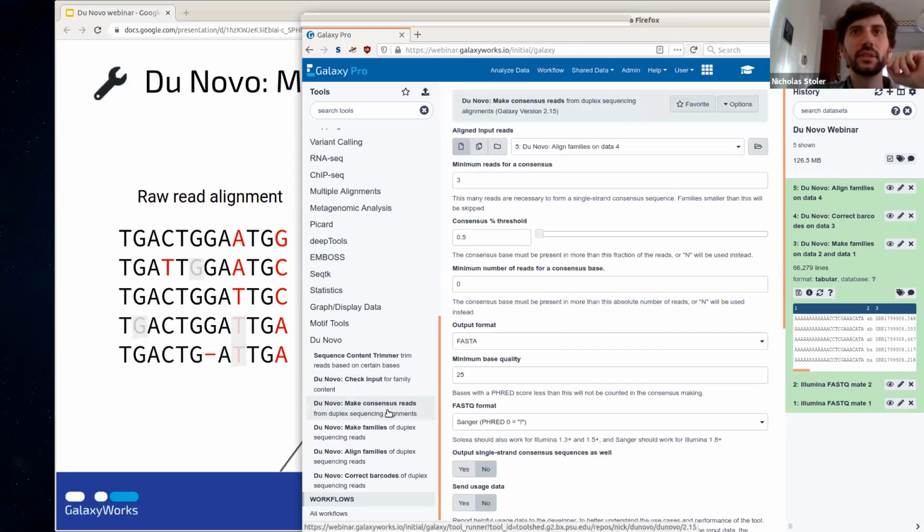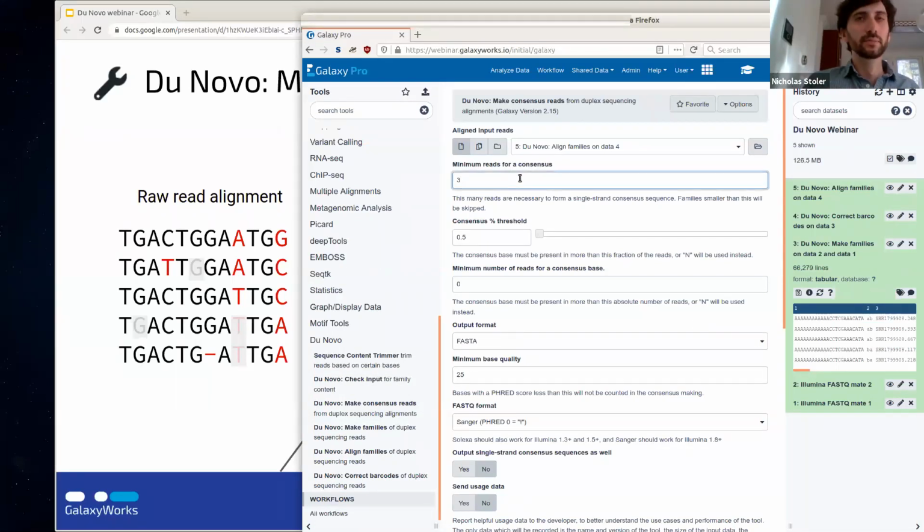Let's make consensus reads. Take the input of the last tool. Here is our threshold. We want to see 3 reads in a single strand family before we're going to call anything. Our threshold, if you want to be less conservative, you can use the default 50, but best practice is 70%. So that's saying we want to see our consensus base in 70% of the reads.